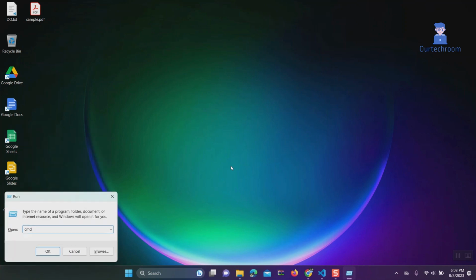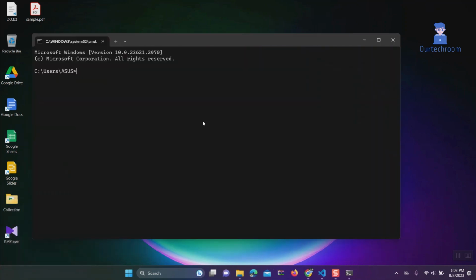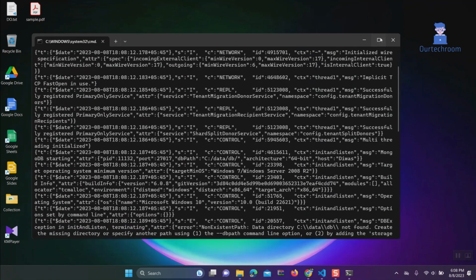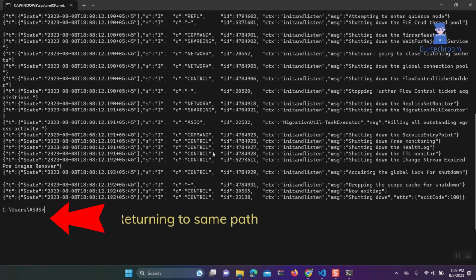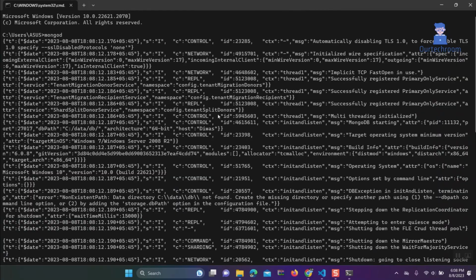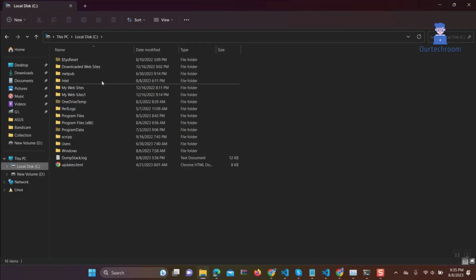Now open command prompt and type mongod and press enter. Wait for some time for the server to start. If you are returning to the same path, then there is something more you have to do. For this, you have to create data and db folders as shown here.